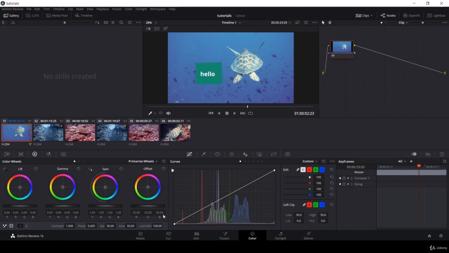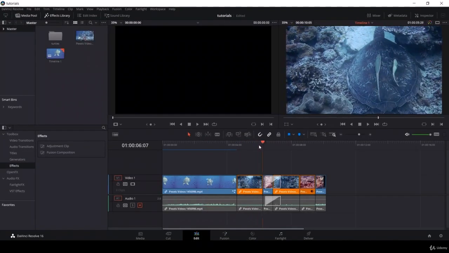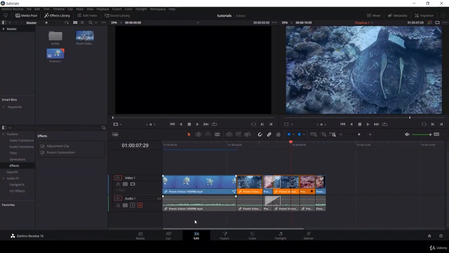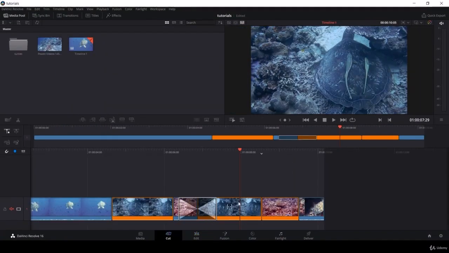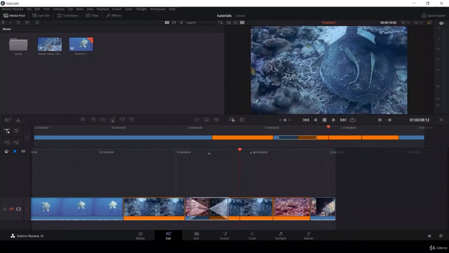So until now we have imported the media, we have edited the footage, we have done some VFX, and we are moving to color page. So it is not necessary that we follow this. We can color grade in between. The thing about Resolve is wherever you move the cursor, it will be reflected in the different pages. The playhead will be the same position everywhere.